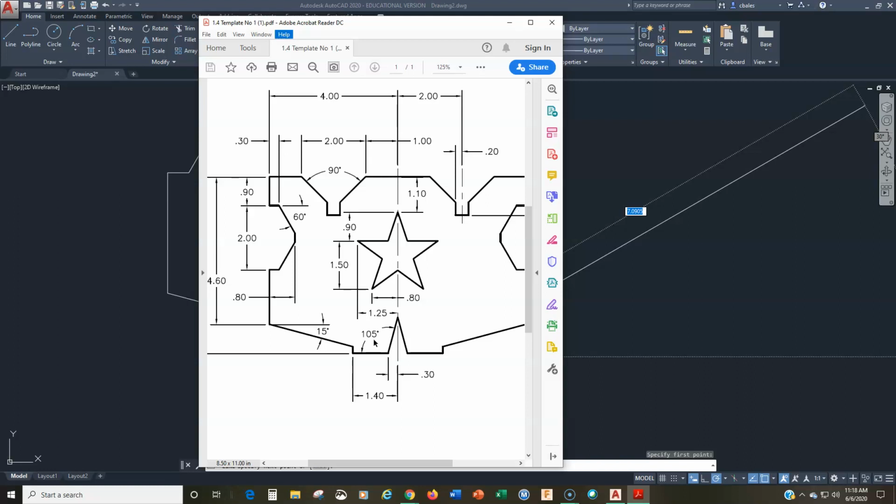Okay, it's measured from due west. AutoCAD doesn't measure from due west. AutoCAD measures from due east. So how are we going to figure out the angle measured from due east when we're given the angle measured from due west? Well, we know that the total angle from east to west is 180 degrees. So if we go 180 degrees and come back 105, that leaves us with 75 degrees here.